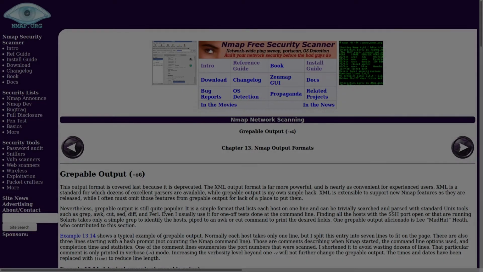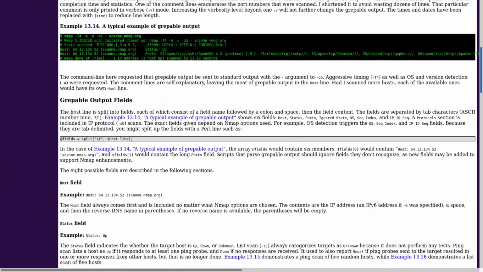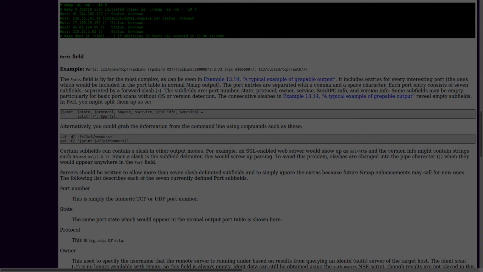If you're dealing with a large amount of output, or if you're looking for very specific information, the greppable output is something you're going to want to get familiar with. And if you want to learn more on how to parse that in order to find that information, I would refer you again to the Nmap website and then to this section on greppable output. If you scroll down about halfway down, it gives you examples on how to actually go through and find that information and how the greppable output is formatted. So you can see field one is port, two is state, three is protocol, and so on.